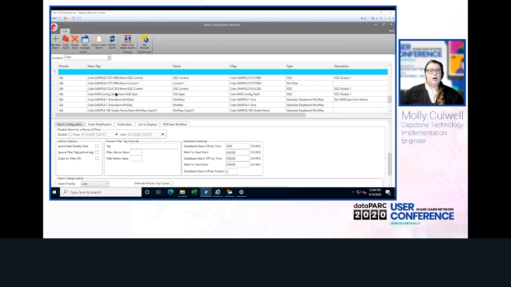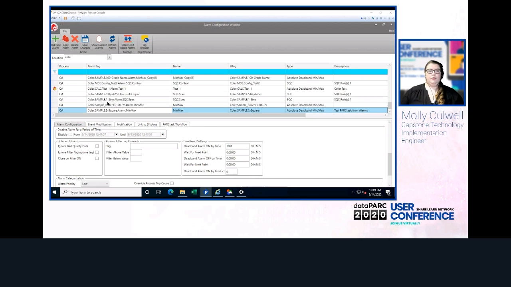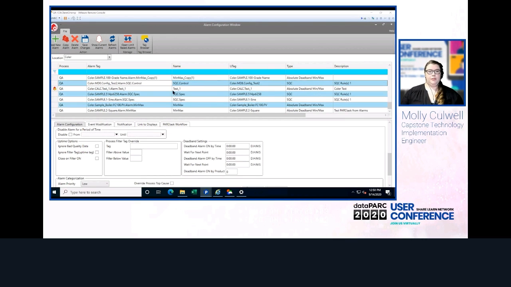Another feature in alarm configuration is you can actually edit multiple alarms at once. So if you want to add a deadband setting to 10 alarms, you don't have to click on the alarm, come to deadband, type it in, and change it. You can just do it all at once. So if I press Shift and select, I'll get multiple. You can also hit Control and get those individual tags that you want if there are just some individual ones.